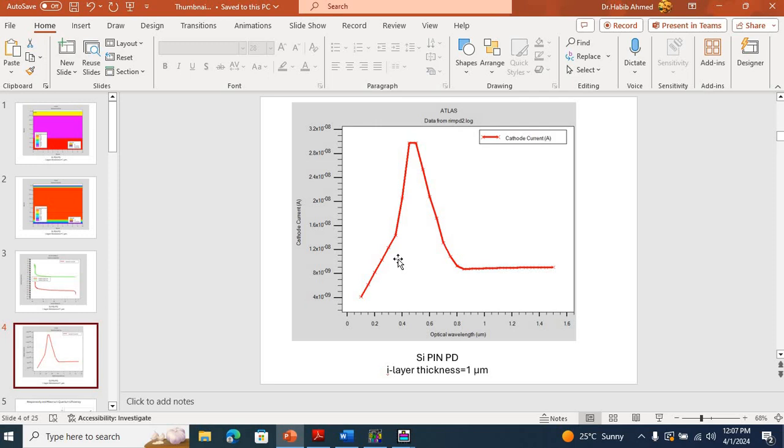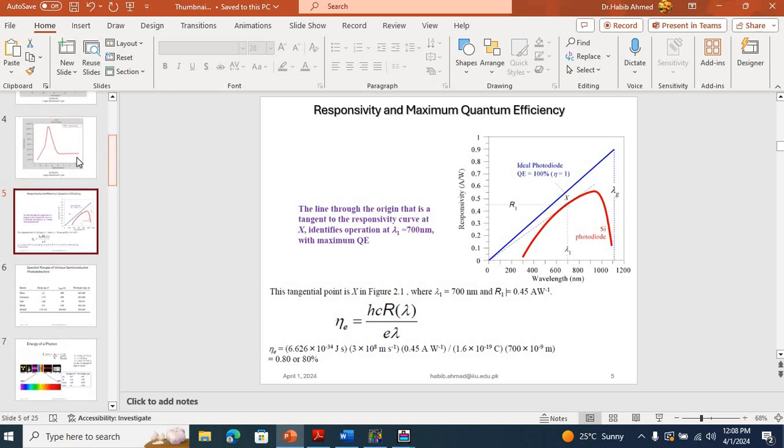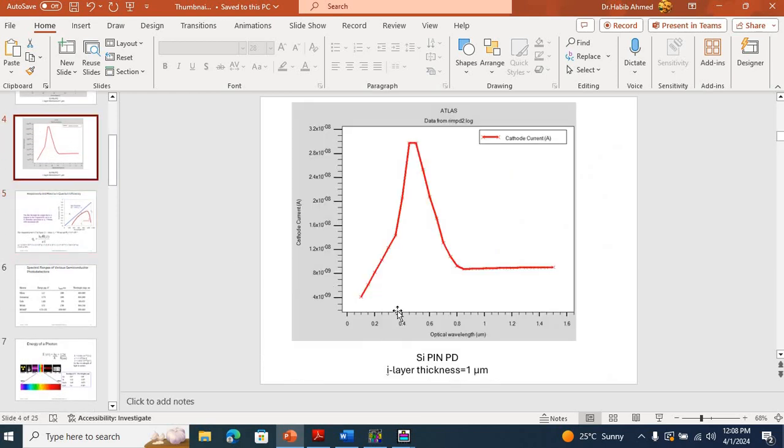Now this is a silicon PIN photodetector. If you look into literature, you see that the spectral response of silicon-based photodetector looks kind of like this, where the spectral response range is approximately 400 to 1100 nanometers. Now the question is, why isn't my spectral response in this range?